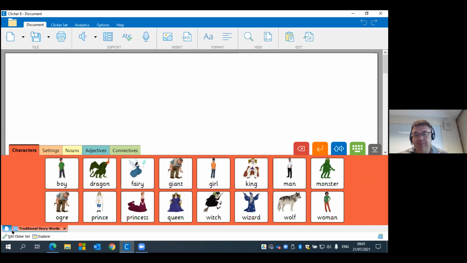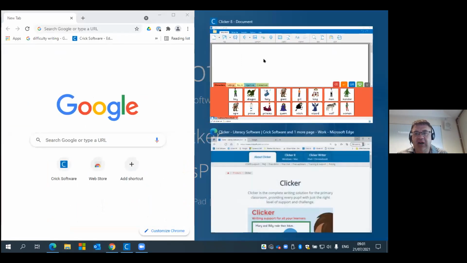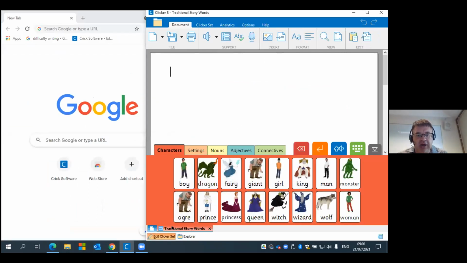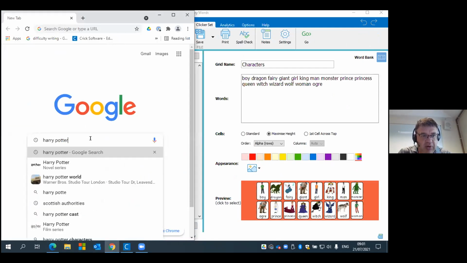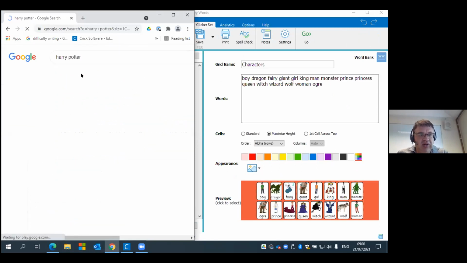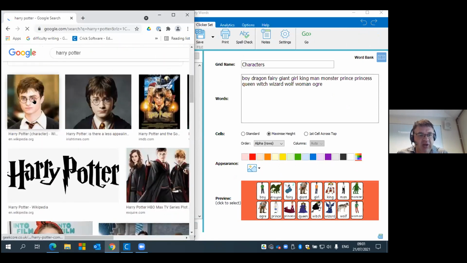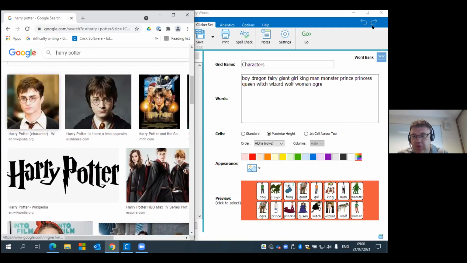Okay, we're a tiny bit short on time, but you literally can drag and drop straight in from the web. Oh, I'm going to show you. So let's click next to Google. Okay, let's say that we want Harry Potter. Let's have that as a wizard. So let's go find some images of Harry Potter. Yep, you'll do. So I pick up Harry Potter and I just drop him onto wizard there.